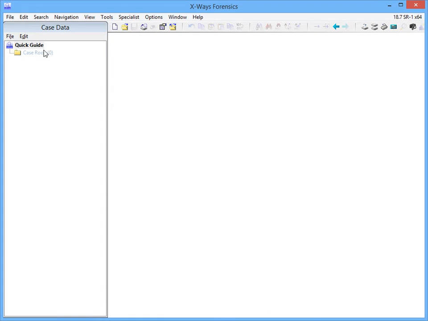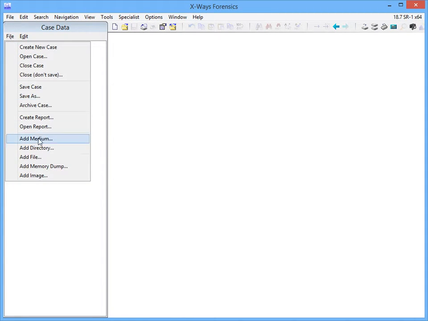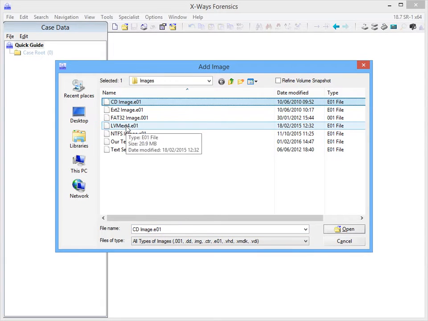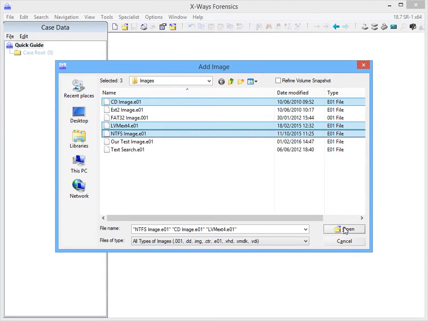Select OK, and with your case now open, go back to the File menu in the Case Data window to add an image. I could obviously select any image I wanted and add it to my case. I'll actually select several in one go.